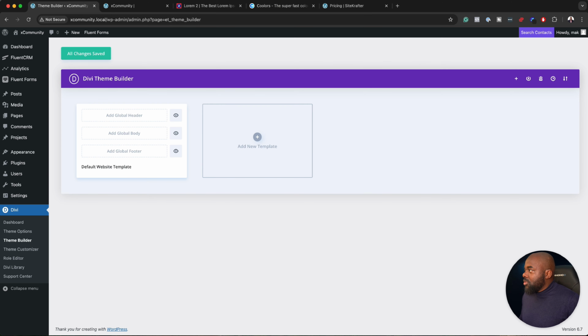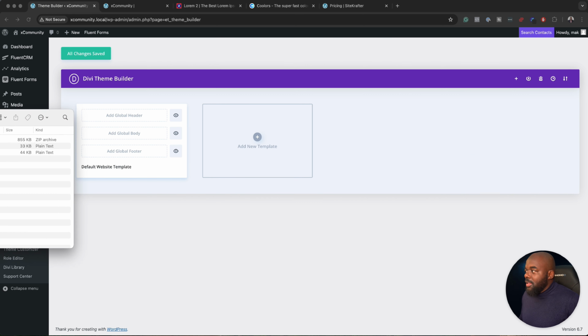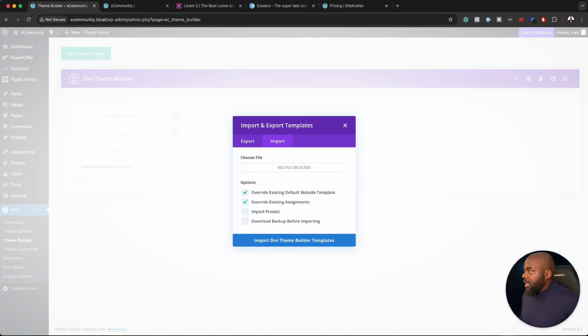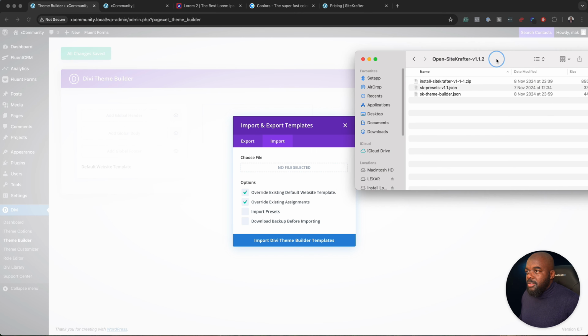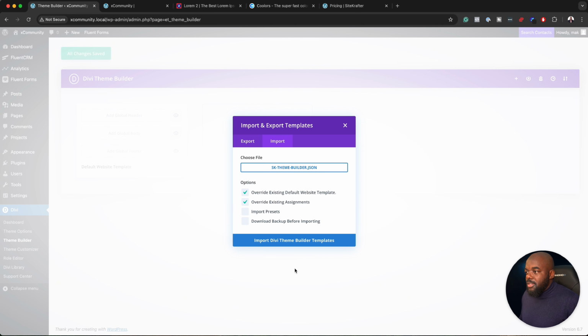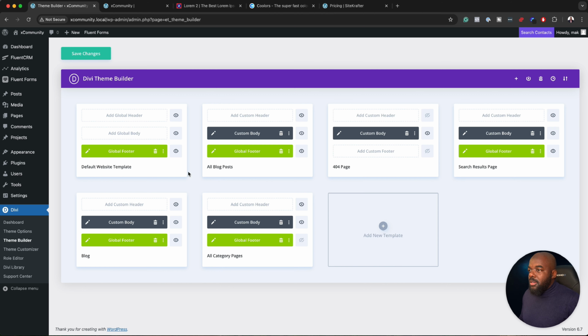Okay, so what I'm going to do now, remember when I open the file, I have this skbuilder.json. This is what we need. So I'm going to now come over here and click on import, and then with this right here, I'm just going to drag and drop it. Okay, drag and drop it here and then click import. All right, so now we have all our templates.